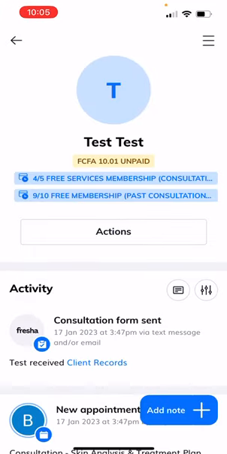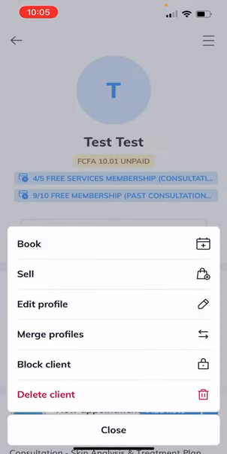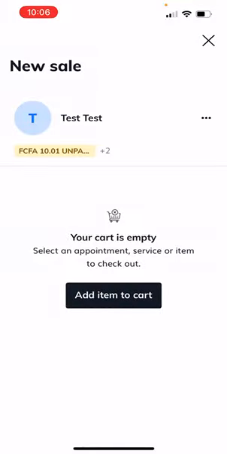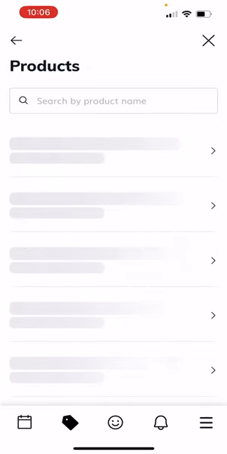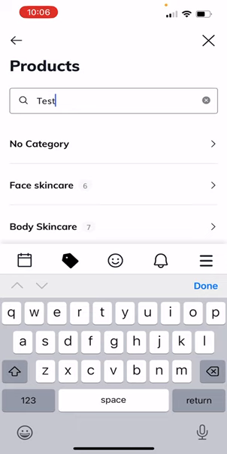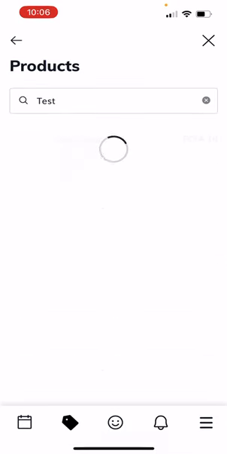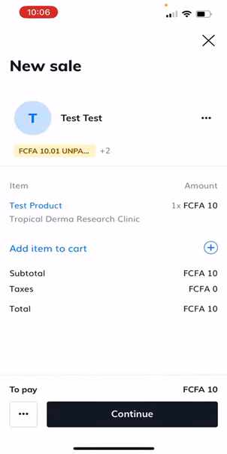So I want to buy a product. Let's just go, and then we obviously add to cart. I'm going to use my test product because I don't want to use escape products and reduce your inventory. So I'm going to go to products, and obviously you're going to select the product the customer has decided to purchase. Now it's 10 francs.